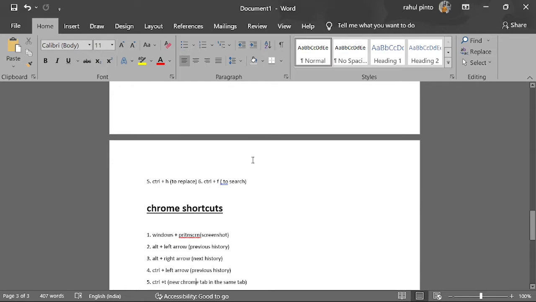So here, if you want to take any screenshot on Chrome, then you can select the shortcut Windows Print Screen, where you'll be getting the screenshot of the entire screen. And if you want to go to the previous history, like what we have browsed, you can simply select the option Alt Left Arrow. Then you'll be getting into the previous history.